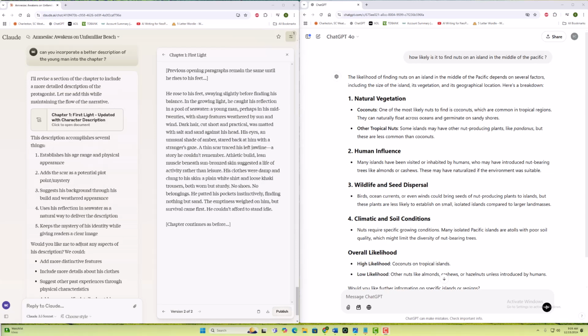So I asked Claude to give me a better description of the young man in the chapter, as well as where he would incorporate it. Claude responded. He gave us a description of the young man, and he told me specifically where to incorporate it. So I'm going to highlight that passage, and then we're going to cut it, copy it, and paste it back into the Word document.